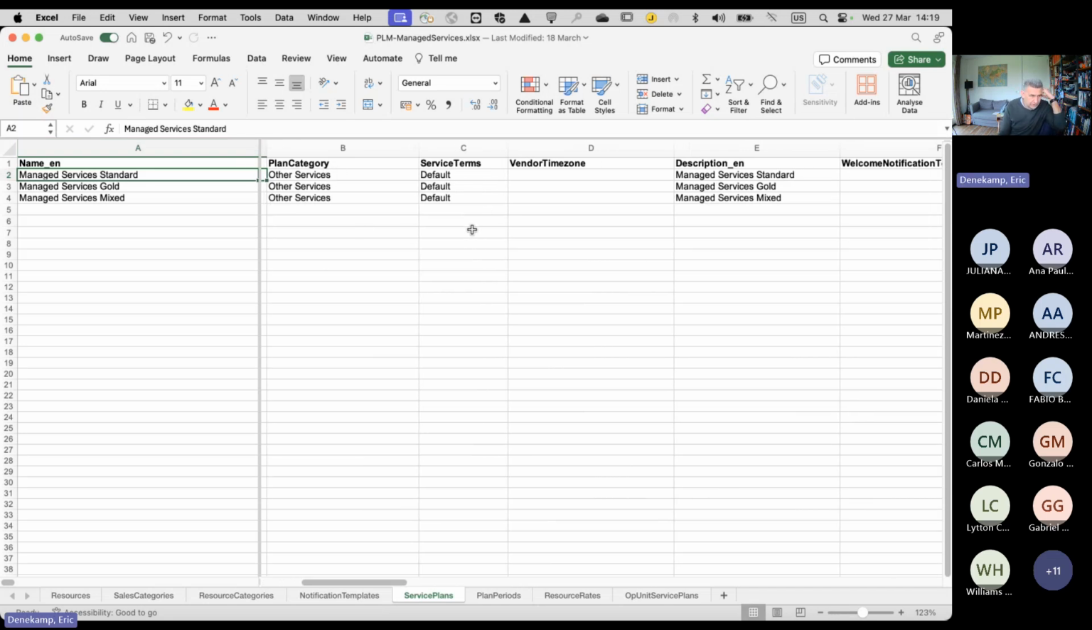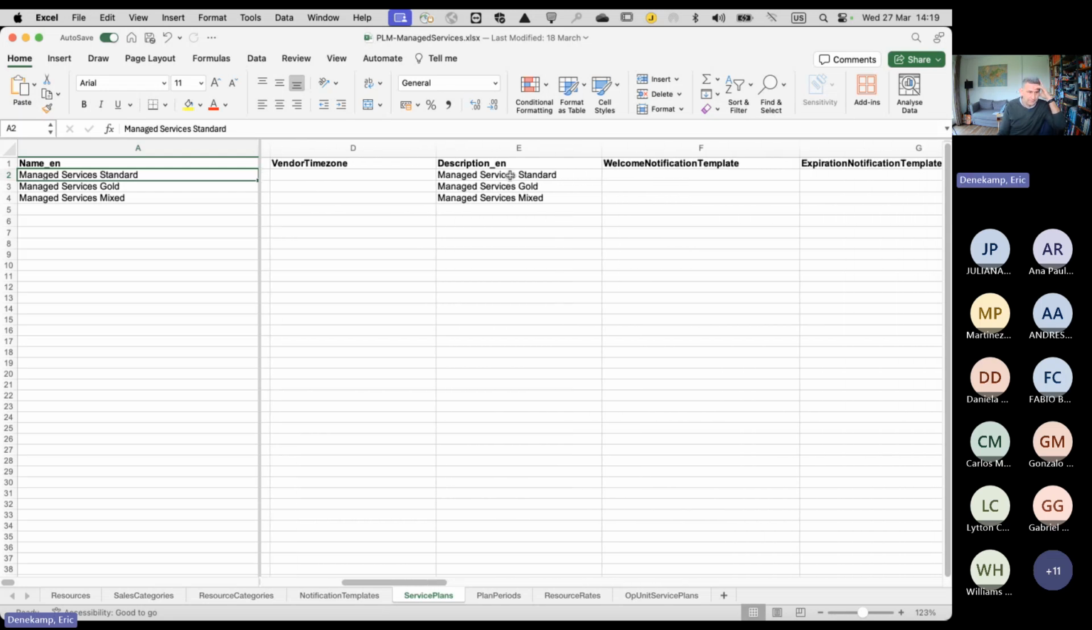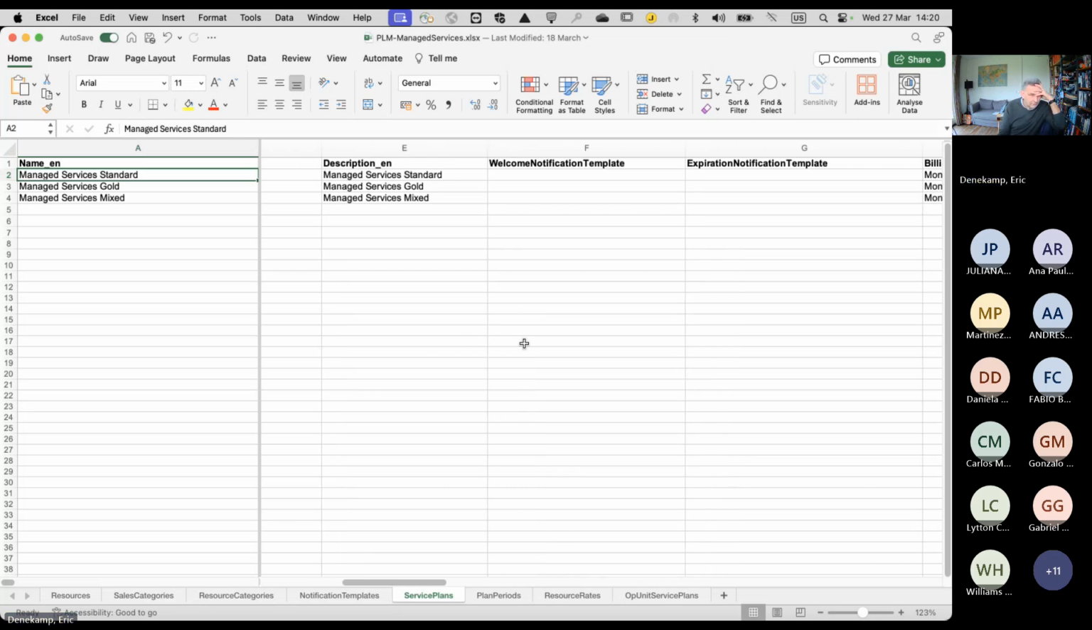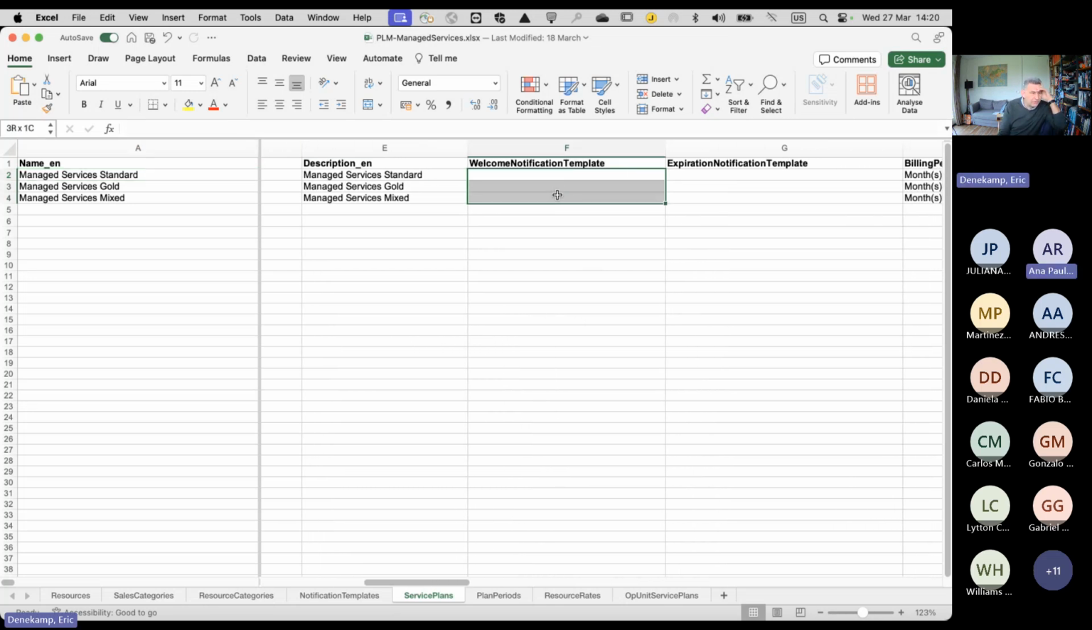I can set the service terms in here. If needed, I can set a vendor time zone. I can set descriptions in English, as you see here. If I do description underscore ES, it will be in Spanish. If I do, I'm not sure if it is BR or PT, I think it's PT, it will be Portuguese for Brazil. If we want to send out notifications.